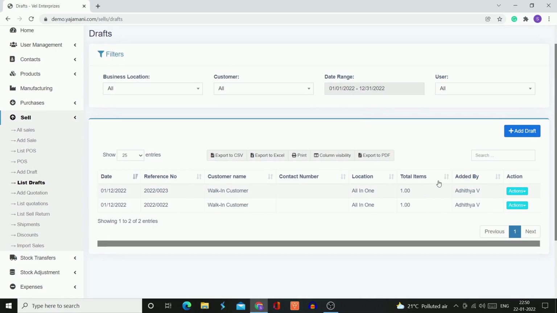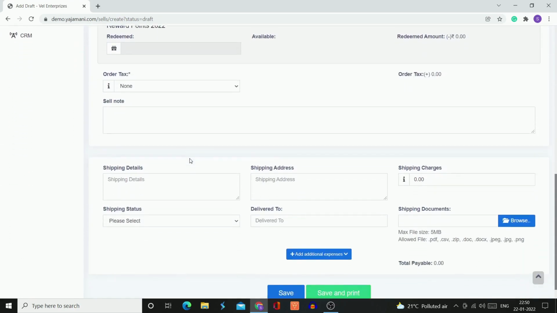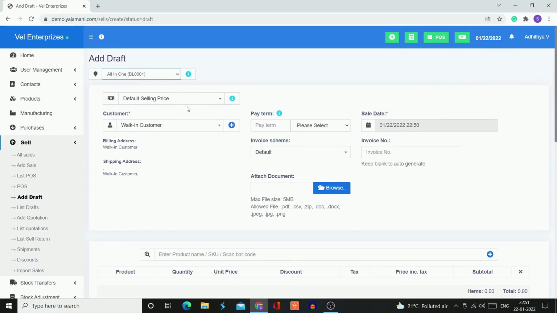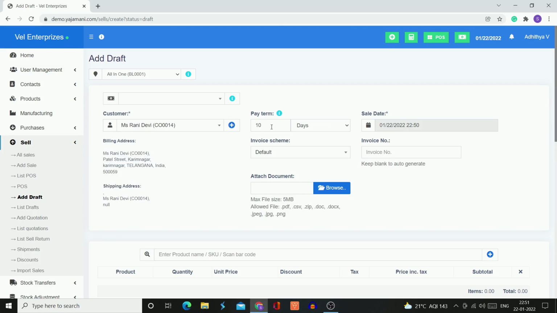Okay, so in order to add a draft, go and click on Add Draft, and now here you have to give the necessary details. Okay, so first things first, you have to select the appropriate location. Okay, so All in One, and here you have to mention whether it is a retail sale or wholesale or the default selling price. So for now it will be the default selling price, and here you have to mention the customer name. Let me say it as Rani Devi. Okay, and then here the pay term will be 10 days and the invoice scheme will be default.